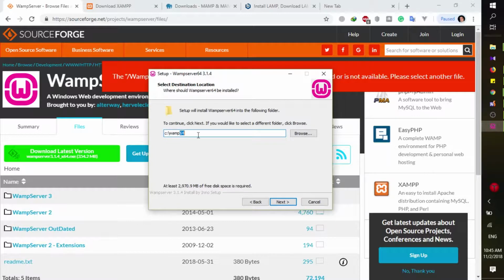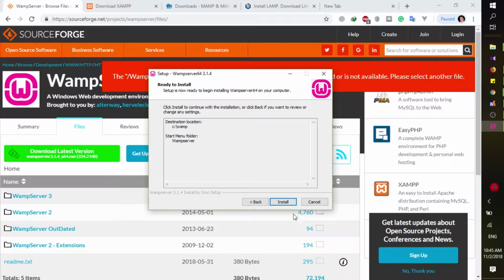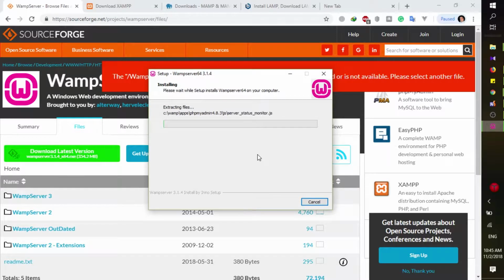So here you want to install this WAMP, so choose a directory and install it. Click next. And then the setup menu folder, which is the WampServer, and click next and click install. So now your software will be installed.